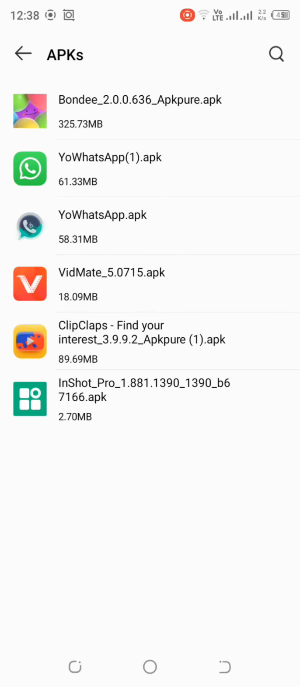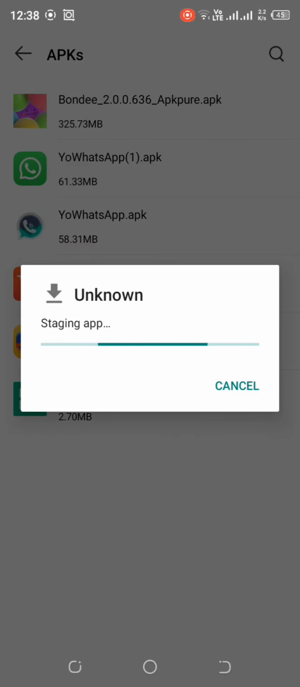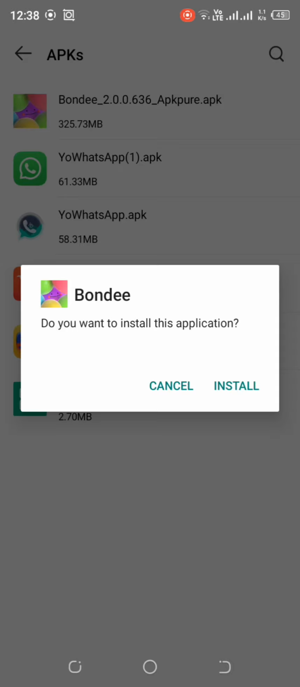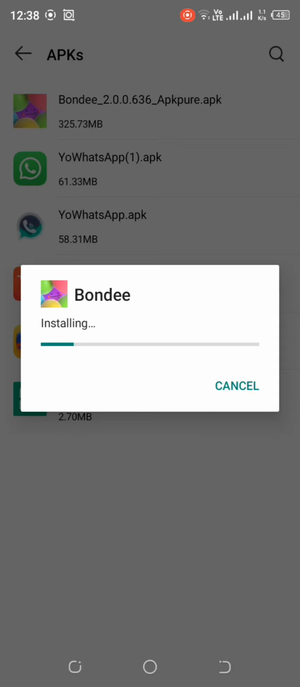Tap on this. Now staging app, as you can see here, is showing a staging app. So you have to wait some seconds from here. Tap on install. Now as you can see guys, it's installing right now. So if you have an Android phone, you can install Bondee app by following this way.